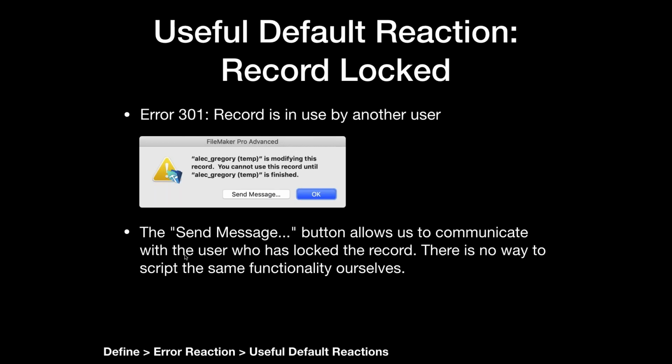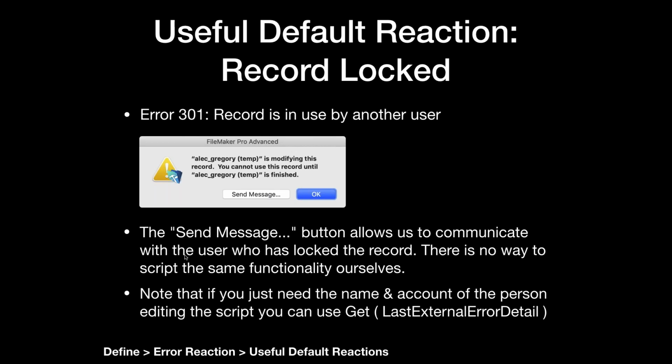Note that if you do just need the username or the account name, you can actually get that from Get(LastExternalErrorDetail). So that's an example of how that supplementary info can be really useful. If you're doing a Set Field and you get error 301, you can say, okay, let me get some more info and log who was using the record at the time. Yeah, so that's a good example of both a useful default reaction and Get(LastExternalErrorDetail). Okay.